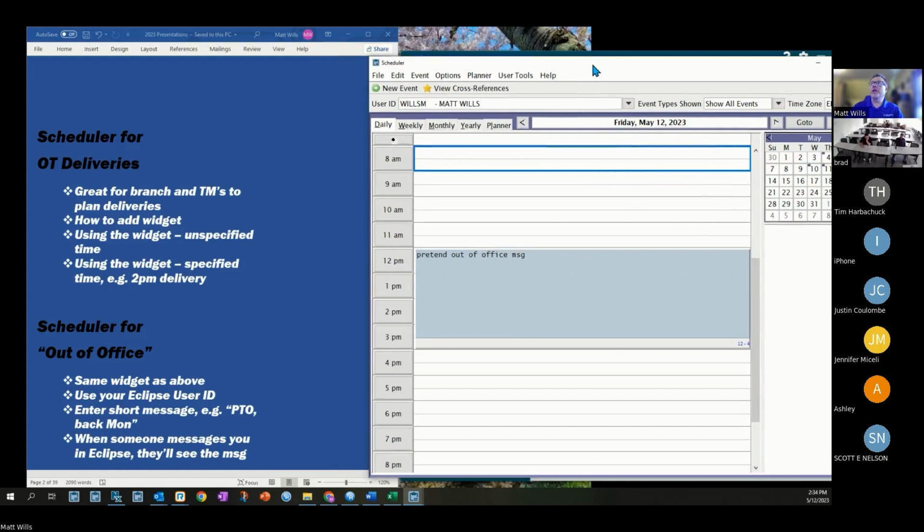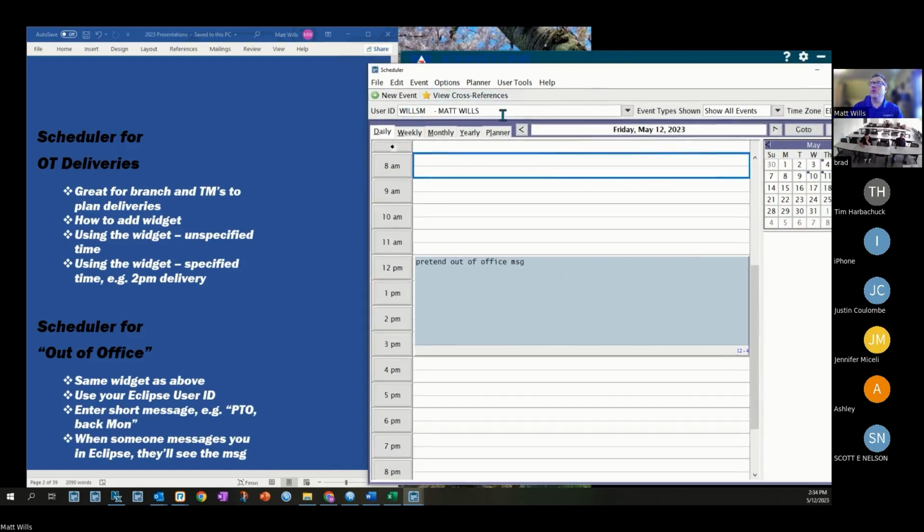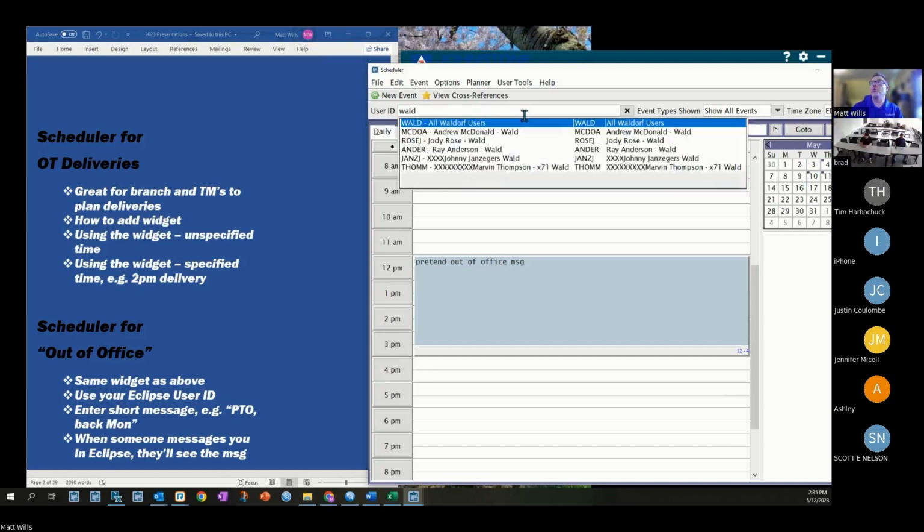When you first open it up, it's going to default to your own personal calendar, and I'll get to how you can use this as an out of office message just within Eclipse. But first, I wanted to spend a little more time talking about how we use this to plan our truck deliveries. Under user ID, you would put your branch, but I'm going to pick on Waldorf, not really pick on, I think they're doing a good job here. So I'm going to put in Wald.